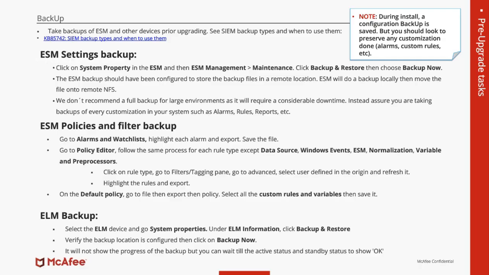The next thing you want to do is go into your ESM policies and filters. So go to alarms and watch lists, highlight all of your alarms, click export, and save that file. Then go into your policy editor, follow the same process for each rule type except data source, Windows events, ESM normalization, variable, and preprocessors. So click on the rule types, go to filters tagging, go to advanced, select user defined in the origin, and then refresh the list. Then you're going to highlight all of those and export them.